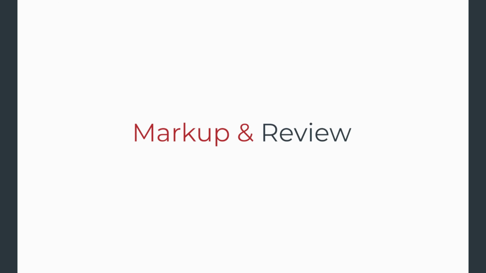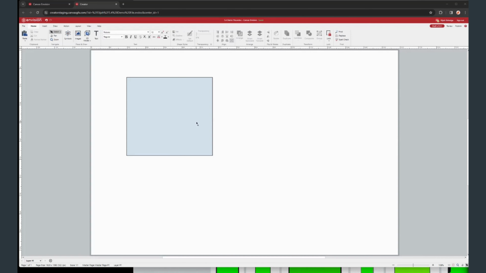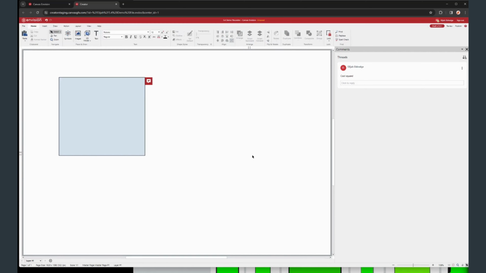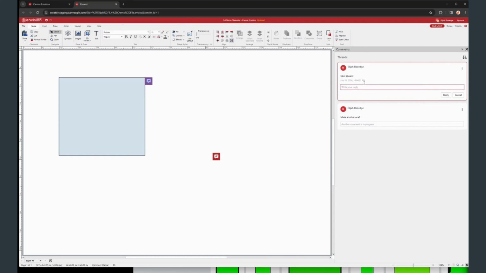Now let's move to the Canvas Envision feature, Markup and Review. Markup and Review allows both editors and reviewers to insert comments surrounding objects contained within the pages. In this instance, we will be commenting on the square inserted here as an object. Here you can see the creator adding additional context to the objects that are contained within the document.